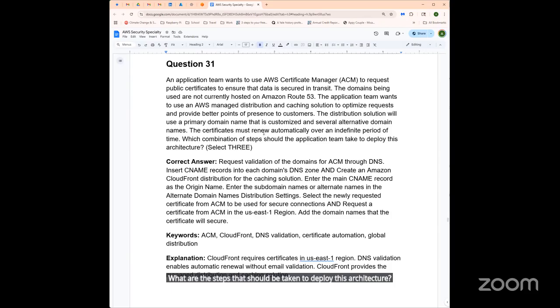Request validation of the domains for ACM through DNS. Insert the CNAME records into each domain's DNS zone and create an Amazon CloudFront distribution for the caching solution. Enter the main CNAME record as the origin name. Enter the subdomain names or alternate names in the alternate domain names distribution settings. Select the newly requested certificate from ACM to be used for secure connections, and request a certificate from ACM in US East 1 and add the domain names that the certificate will secure.